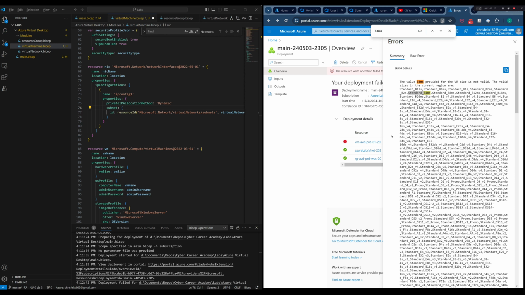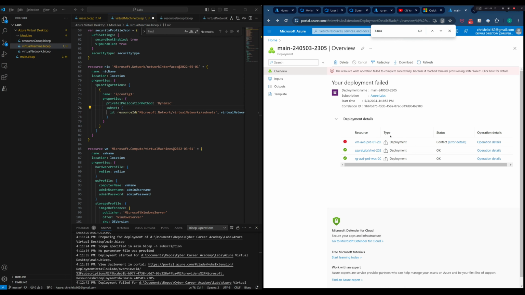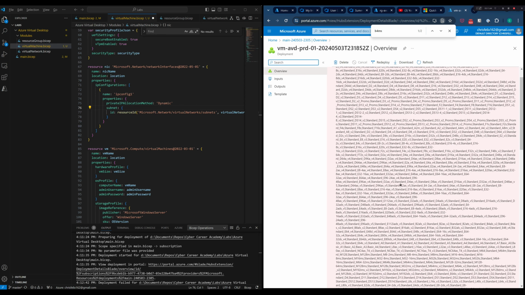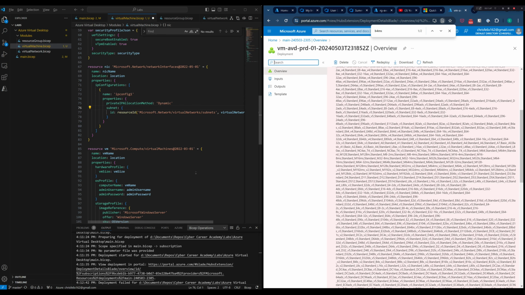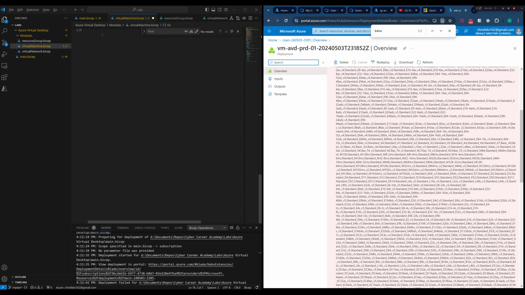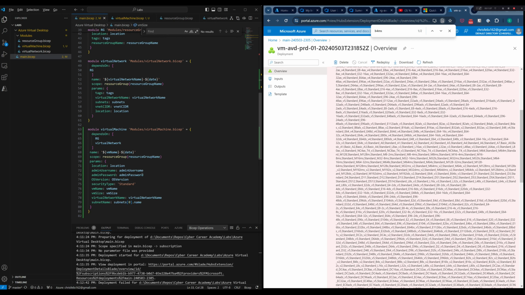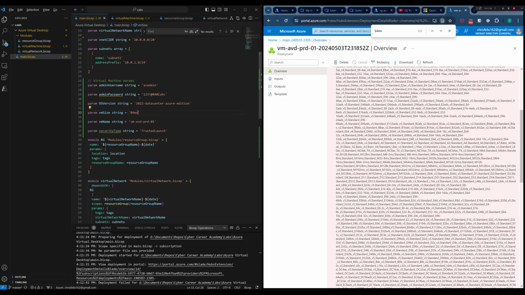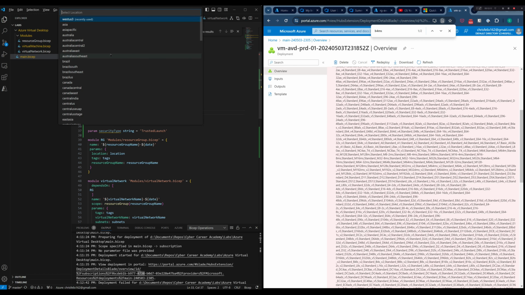Okay, it looks like we ran into some issues here with my SKU, so I have to pick one of these. So I went ahead and changed up the VM size from B4MS, and now we've got to do standard B4MS, and that should fix it. Call it VM Azure Labs West US none.